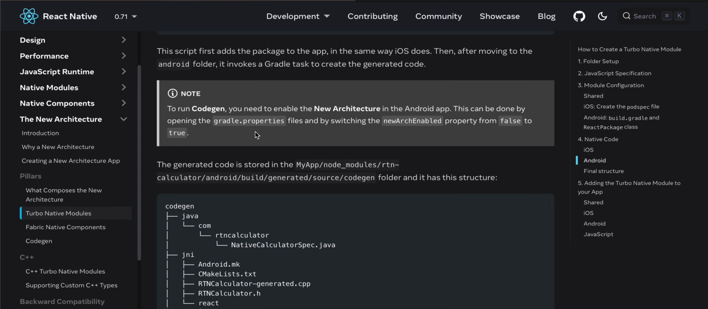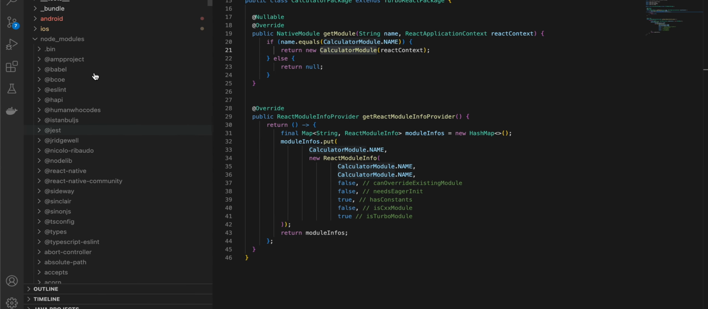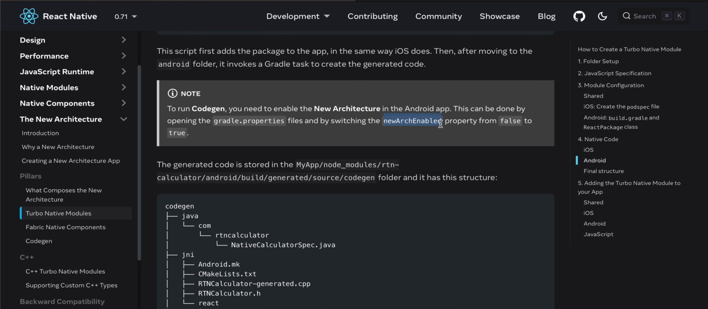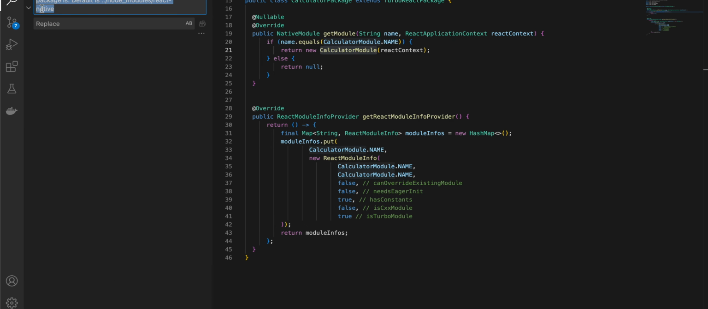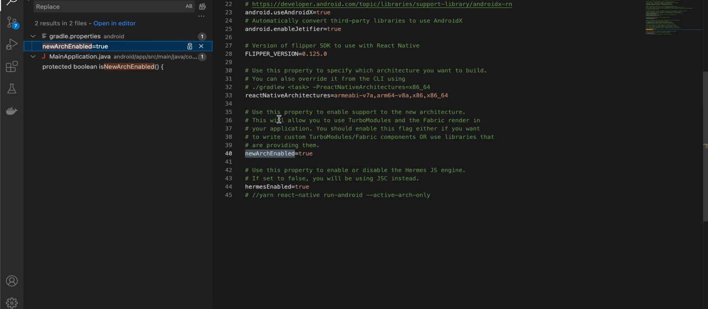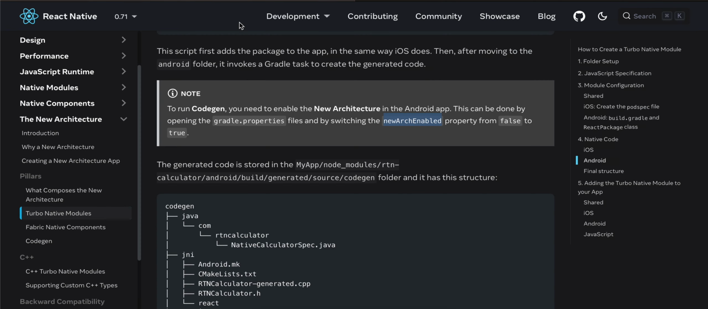Also, I have to run codegen. Before you do anything, make sure you switch the newArchEnabled property from false to true. Okay, so you can find this. I will just search for it, newArchEnabled. You have to go to your gradle.properties inside your Android folder, and you have to make newArchEnabled equal to true.